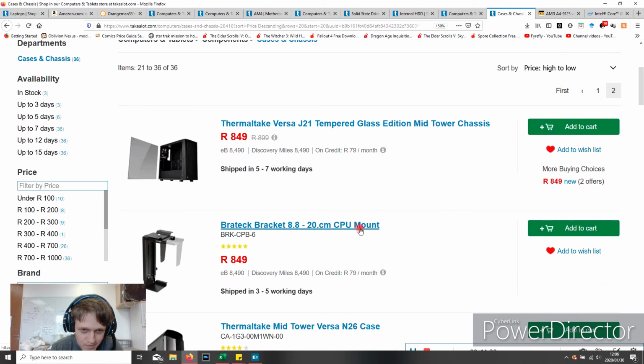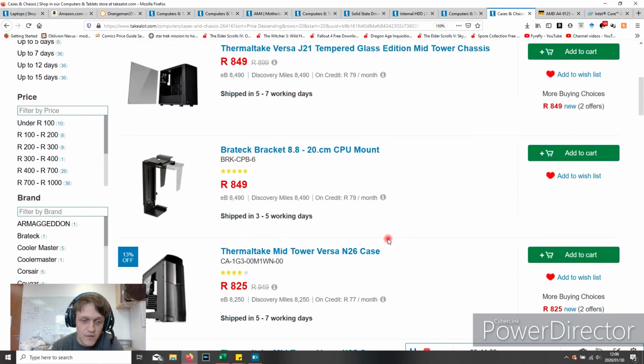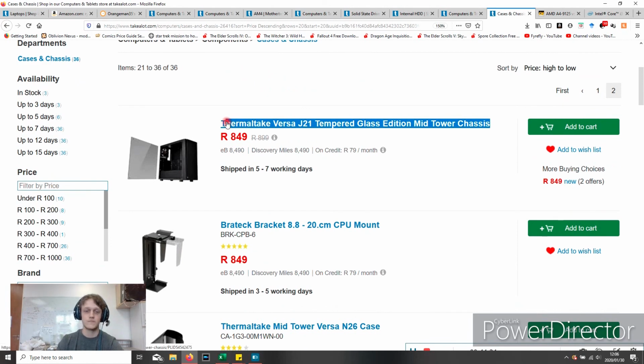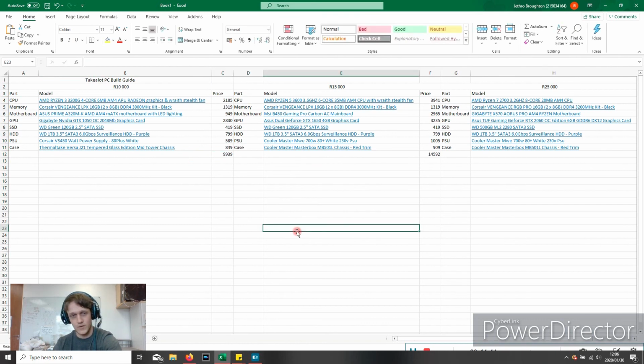What? CPU mount? What? What? Okay. Okay. Oh, that's actually a nicer one. No, but let's go full tempered glass. Control C and Control V. And that's 849. Watch as it goes over 10,000. No. Alright.